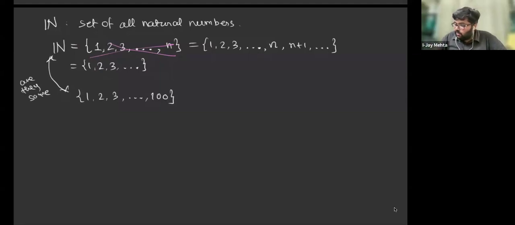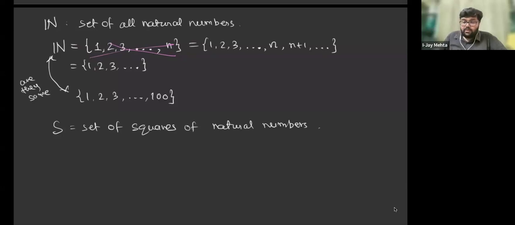So now give me this set. How do I list it? Let me write S, the set of squares of natural numbers. How do I list S? Anwar? How do I list? Room number 2, Anwar. Can you answer?